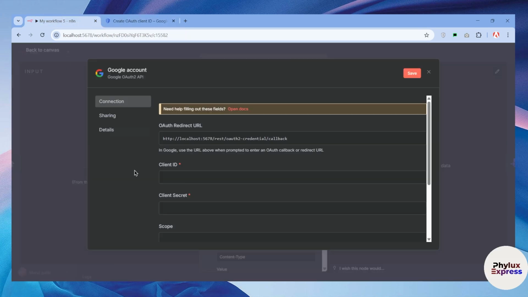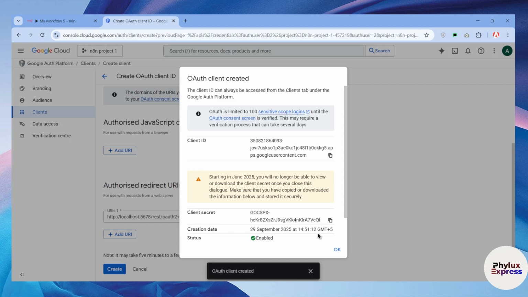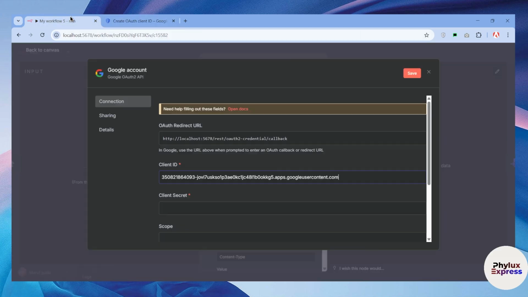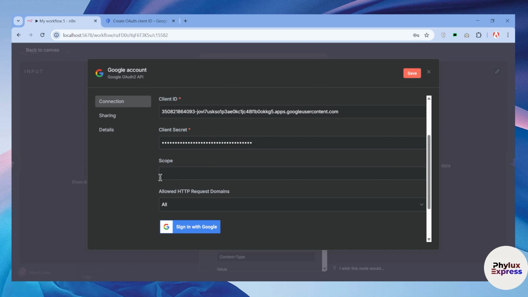So I will copy the client ID and paste it over here, and then I will go to client secret and I will copy that too and I will paste it over here. Now we need the scope. I have copied the scope, just paste it over here. You will get this link. If you just comment it down, I will send you the Google doc, so you don't need to worry about that.